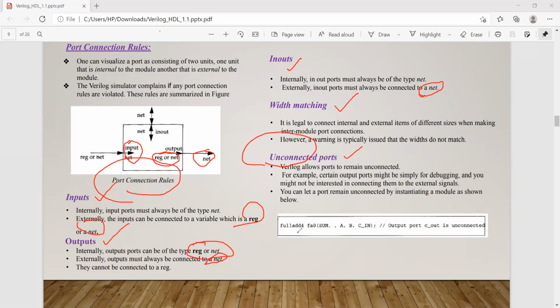Here see full add, that is in the previous code. FA0 sum, A, B, C in, they left out the C out. C out may be called an unconnected node. So Verilog allows ports to remain unconnected, so we can leave it as it is. For example, certain output ports might be simply for debugging and you might not be interested in connecting them to an external signal. If you don't want to connect that to an external signal, we can leave it as it is. See here, they left out C out. That is called an unconnected node.